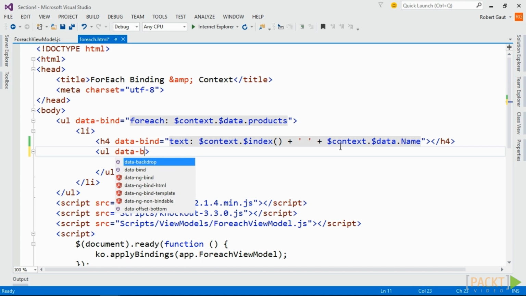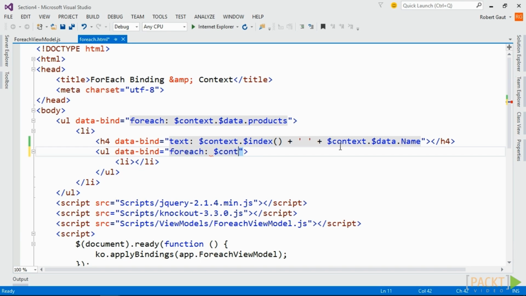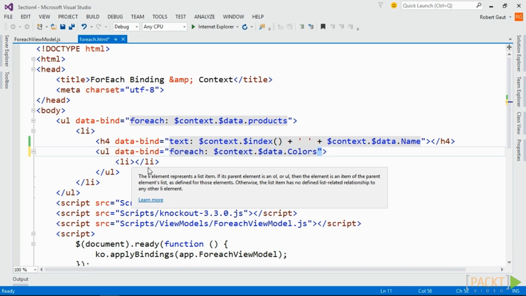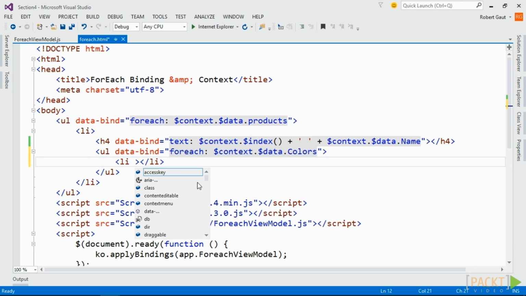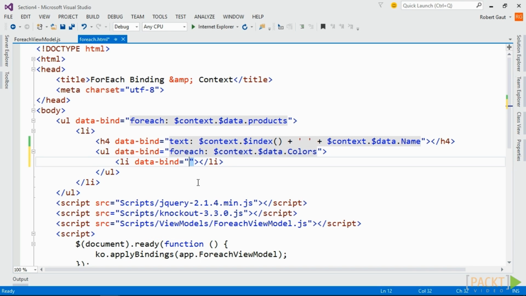Data binding our colors property from the current context is the same as accessing the name property, only now we're creating a new context within this foreach binding, a context that contains each individual array of strings for each of our product's colors. At this point in our code, we have three distinct contexts.